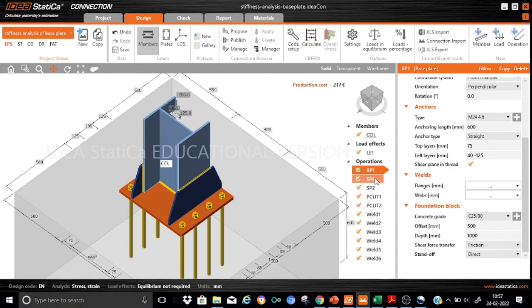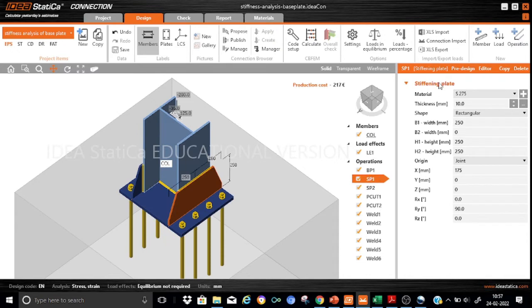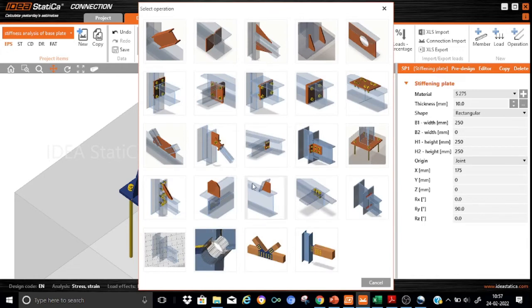and the standoff is considered as the direct. Now we shall go straight away to the manufacturing operation stiffening plate, and this manufacturing operation will be used for modeling and specifying the shape of the stiffening plate that is shown here. So here, as you can see, the stiffening plate operation, let me just show you. So this is your stiffening plate manufacturing operation used to define the stiffening plate.